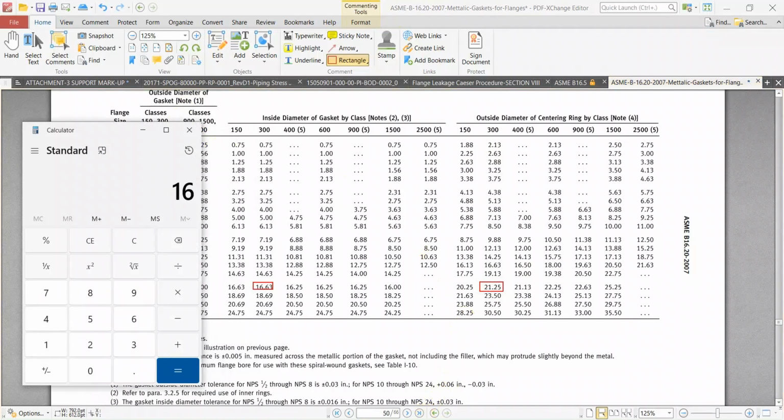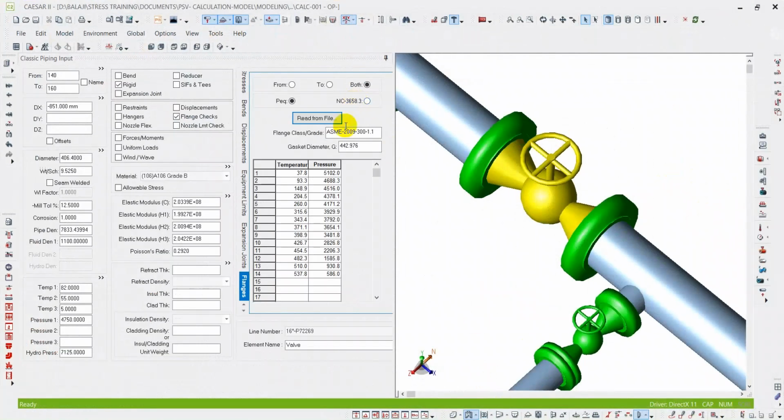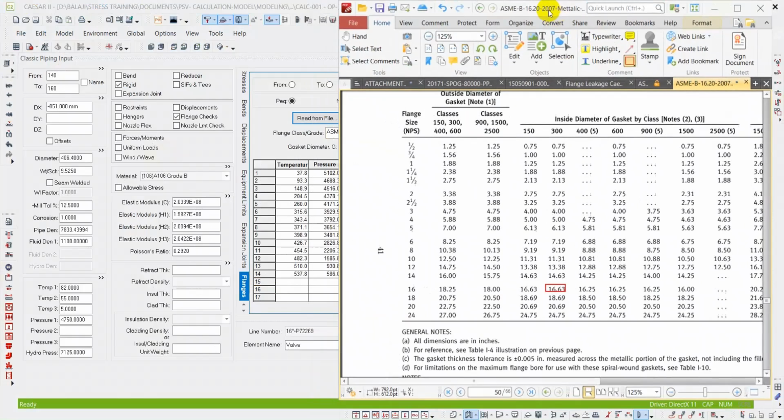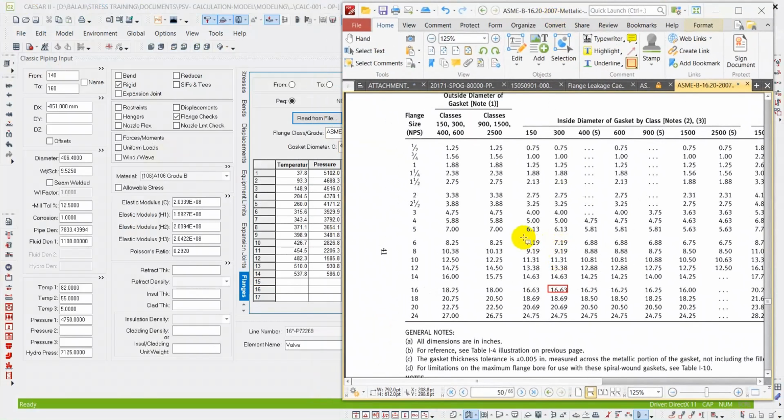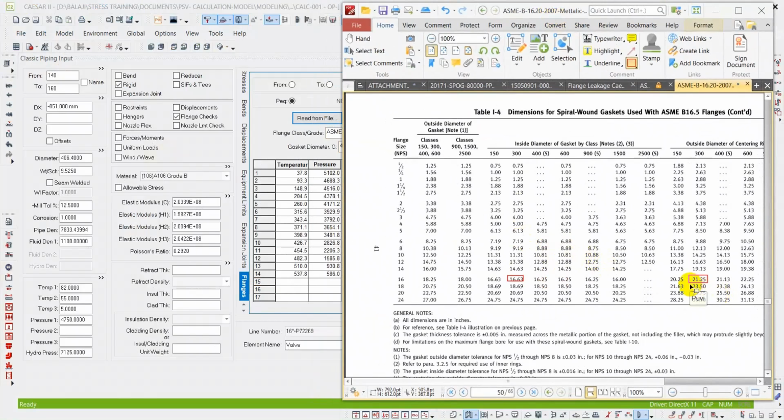16.63 plus 21.25 is 37.88, divided by 2 is 18.94. That is the mean diameter of the gasket, multiplied by 25.4. So you will get the value 481.076. Approximately it will be like this. So this has been considered as 442. Generally it should be taken like this: inside diameter plus outside diameter, divided by 2. We will get the value. Okay, I'll show you some exercise.